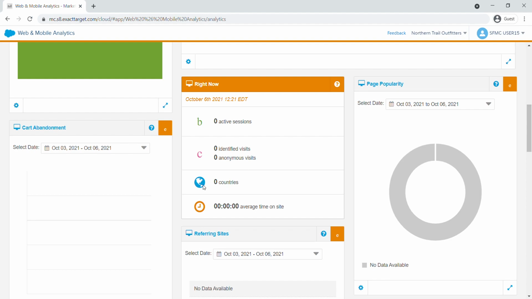From how many countries the users were visiting, you can see in this column, and the average time people spent on your website, you can see it here in hours, minutes and seconds.